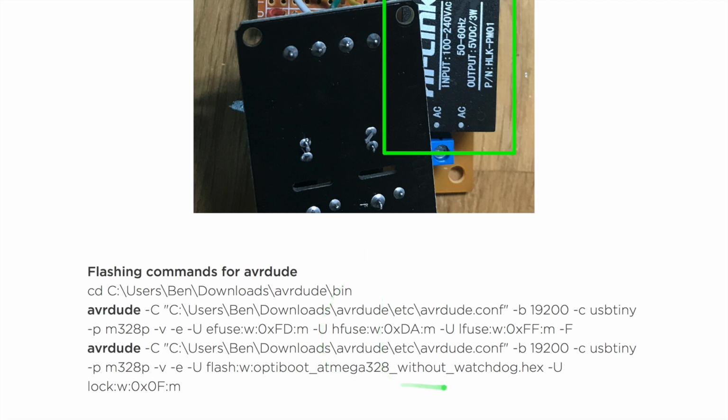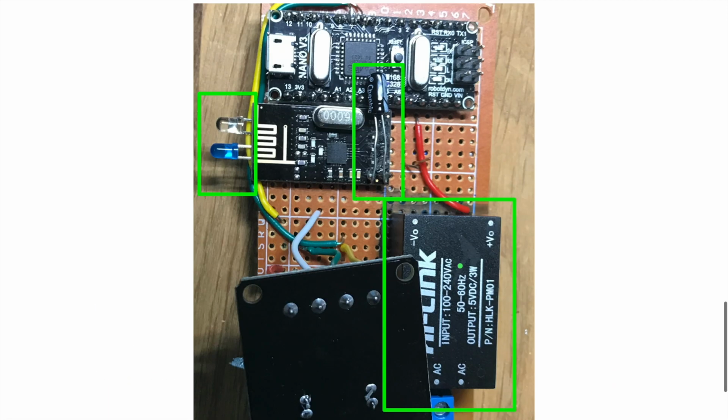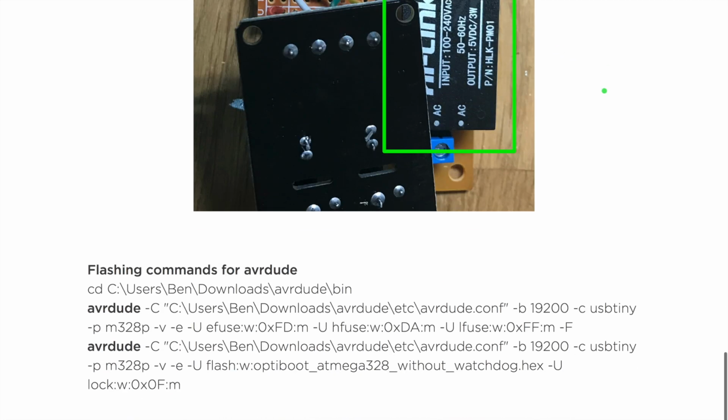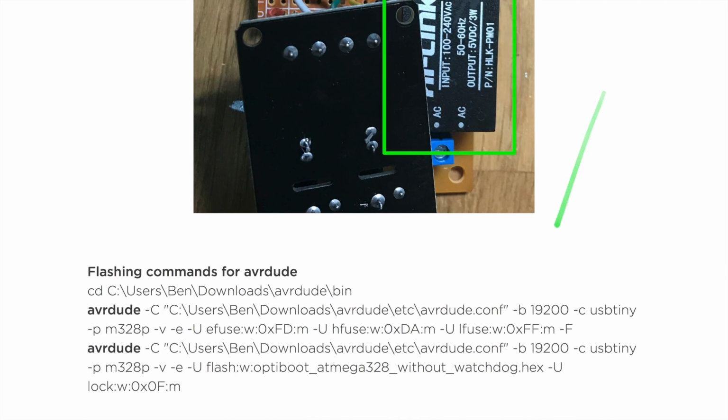burn it on this station, for example, you connect the USB from the computer and the AVR programmer here. You will see it's going to supply power to it, so you're going to see it on and working. And once it's on and working, you did this first command and then this command. So this command, again, has the baud rate, USBtiny and the type of microcontroller, and then we're going to use the flash command.